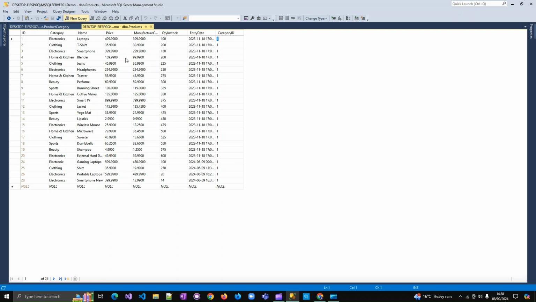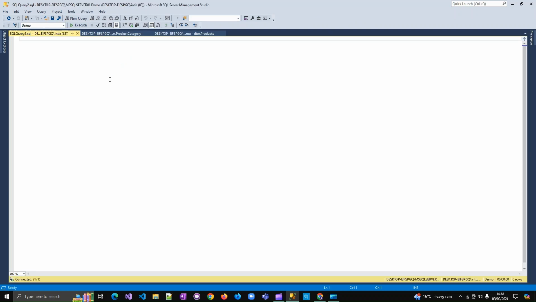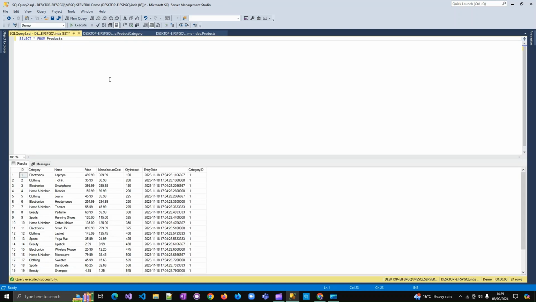So I'm just going to say new query. I'll select all my records, select all from products. If we run the query, you should be able to see your results. To update products, you need the keyword update, and then you tell what you need to update. So after the update statement, you need to tell your table name. In this case, it is products.